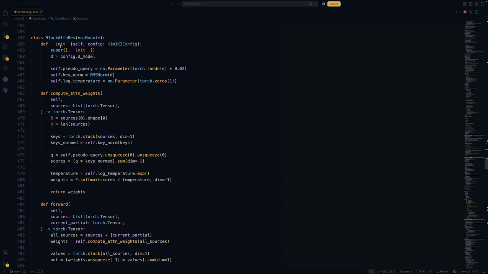Then we have the class for block attention residual. This is the scaling of information flow across the depth. Each layer can selectively retrieve a representation from the token embedding, which is always included, all completed block summaries, and the current block partial summary.